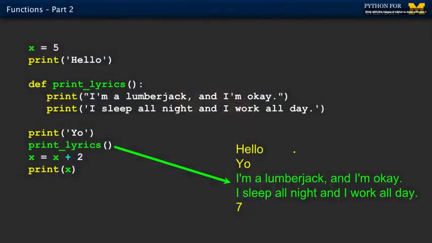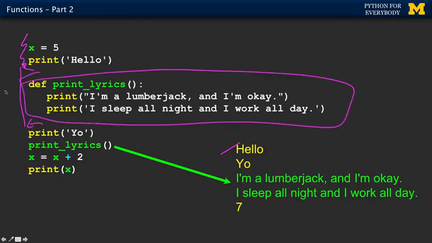So here we go. This is a little more of a functional bit of code. Set x to 5, print out hello, out that comes. Define it. This creates no output, but the de-indent causes this block to be part of that, and that's sort of been stored. Store. Now we print out yo, and so out comes yo, and then we call print lyrics.